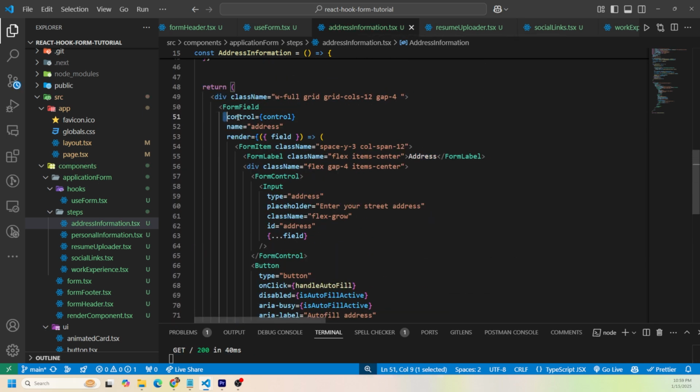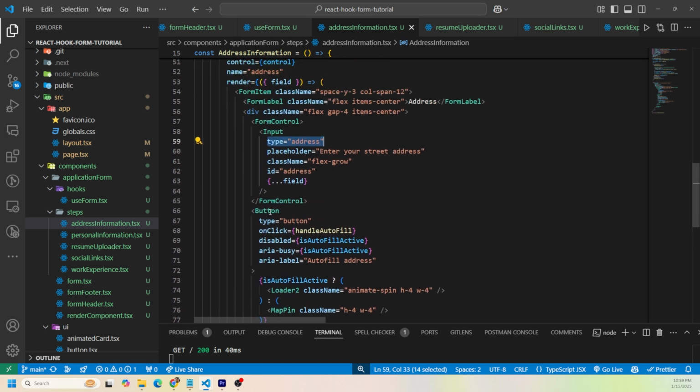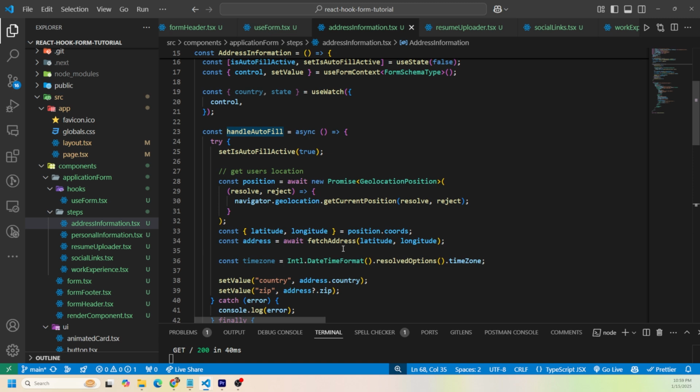So we have this form field, and we are storing the values in a controlled input, and then we're giving it a name attribute of address, and then we have this render prop that is going to show the UI to the user. We have the FormItem with the FormLabel. We have a FormControl wrapping an Input with a type of address. We have a placeholder, some class names, and an ID. And then right underneath the input, we do have a button.